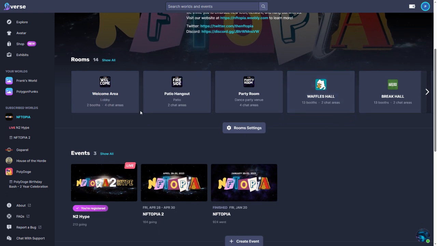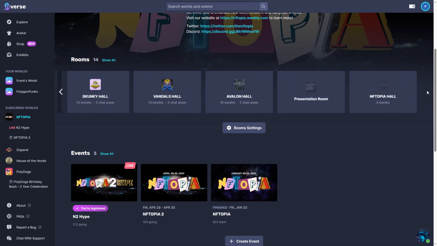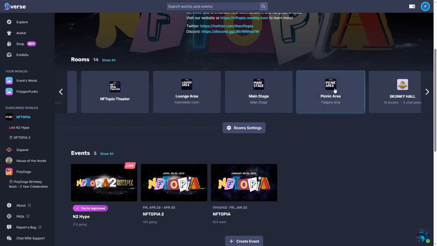Scrolling down just a bit, here are the list of all the rooms that have been built specifically for NFTopia. So Waffles Kitty and her team have gone in, they've turned on some of these rooms, they've added some of the brands and exhibitors. Maybe they purchased an entire room and they own all of the booths that live in there. Avalon's got their own hall, Vandal's hall, Skunky hall. If you're familiar with some of these NFT projects and some of these games, what they like to do is reserve one of the exhibit halls exclusively for their projects and their team. Maybe they'll park one or more booths in there, and then they're selling off the rest. It's their choice. It's their room. They bought it. They get to do what they want with it.